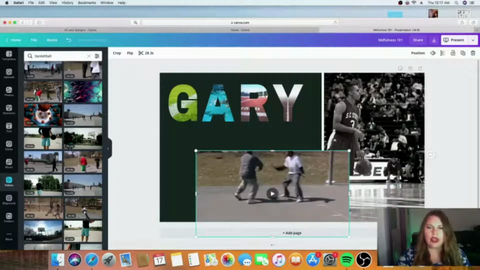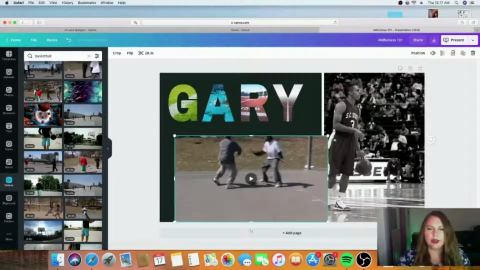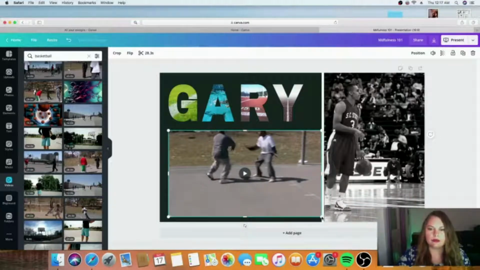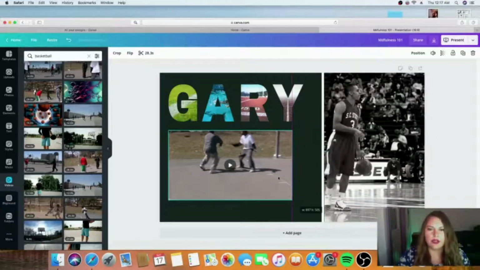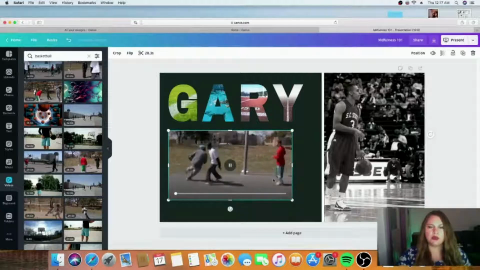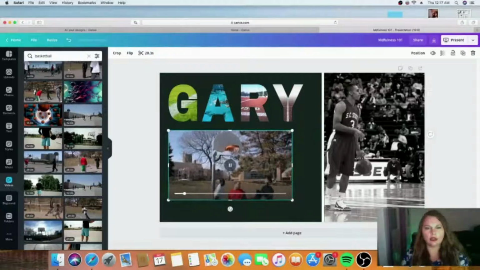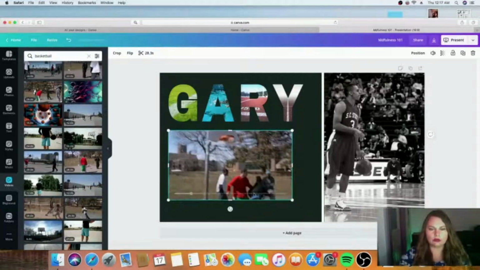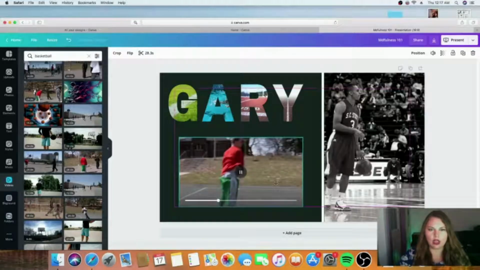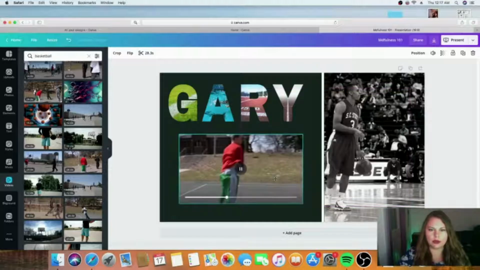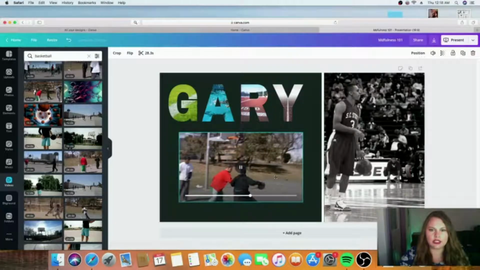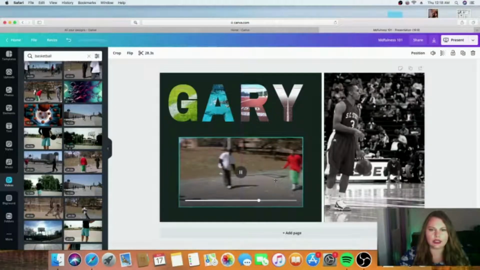Okay, so I'm going to drag it over here so we can see it a little bit better. Minimize it. Let's press play. Okay, here we go. Yeah, so this one will actually work. So we're going to put it on here. We're going to use those pink lines to help guide us to see the best spot for us. So we're going to do that right there.